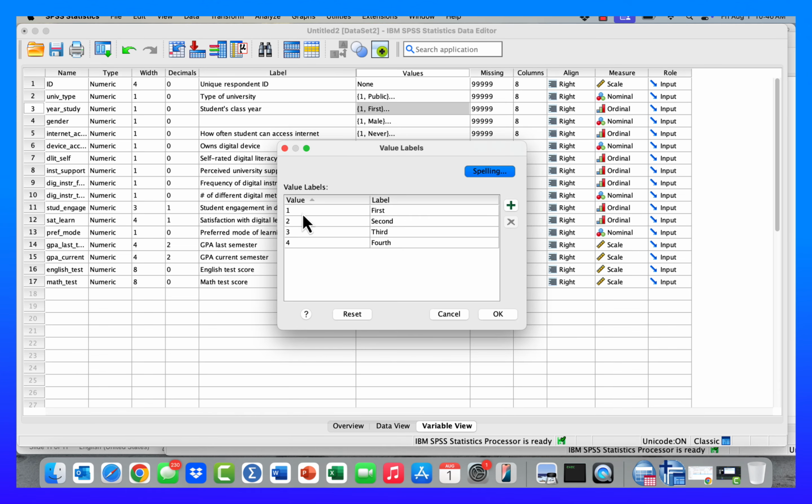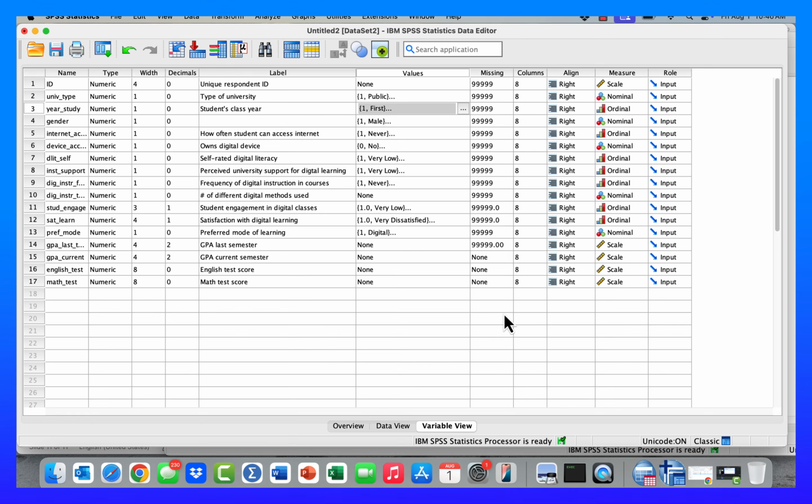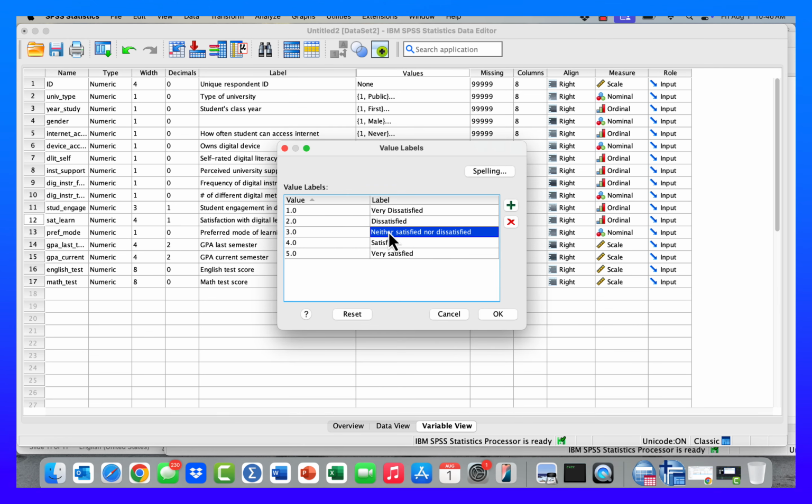Class year indeed is an ordinal variable, right? It's measured on an ordinal scale. First year is different from and also lower than second year, progressing to third and fourth. Okay, so that's ordinal. Where's satisfaction with digital learning? Here it is. And yes, also ordinal. So 1 represents very dissatisfied, which is definitely lower than the rest of the response options.